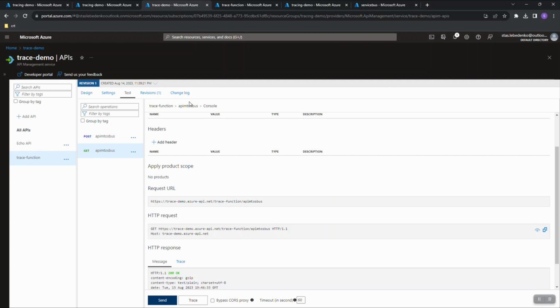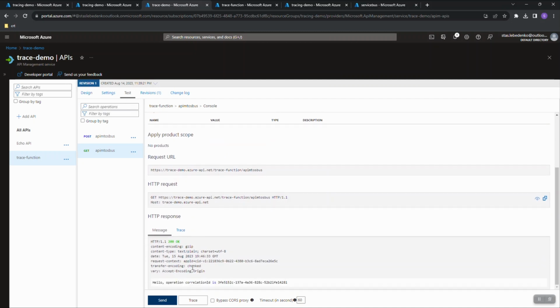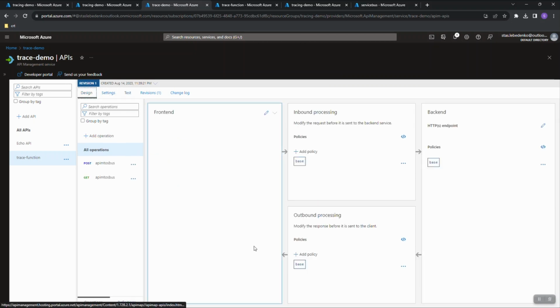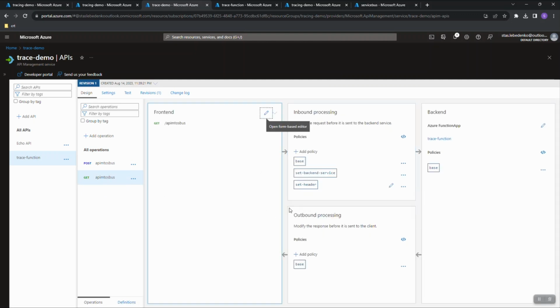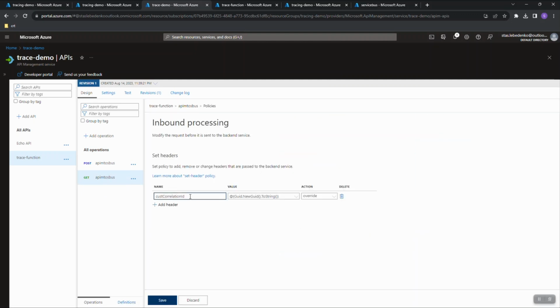I connected the Azure function to the API Management, and with this test execution, I'm just sending a request to the backend. And as you can see, I'm receiving the response from the backend with a correlation ID. Let us switch to the design and switch to APIM to Service Bus. So we have policies here that will set the header custom correlation ID, and we will generate a new GUID and convert it to string.